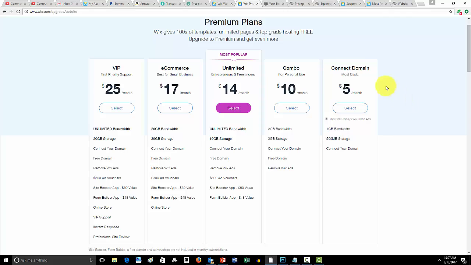So Wix, there are a couple more plans than in Squarespace. You see the Connect a Domain plan. This is the most basic one, and this just allows you to connect your domain, and it gives you 10 gigs of bandwidth, storage, and you connect your domain, and that's $5 a month. That's a very, very basic plan here in Wix.